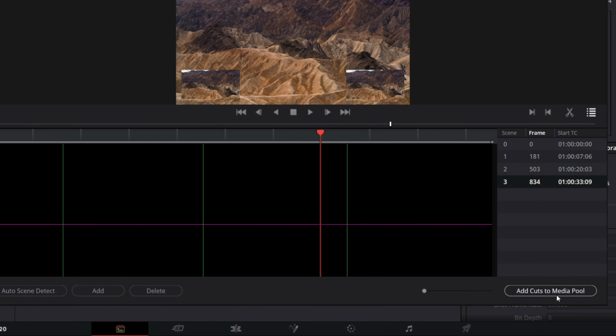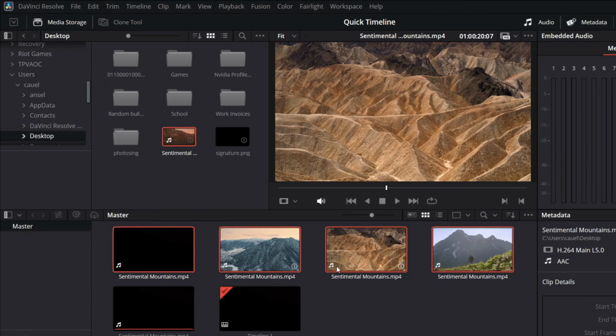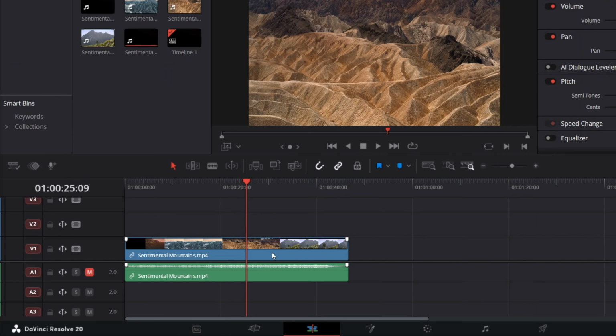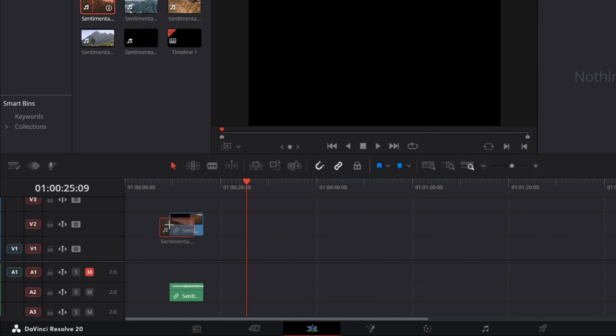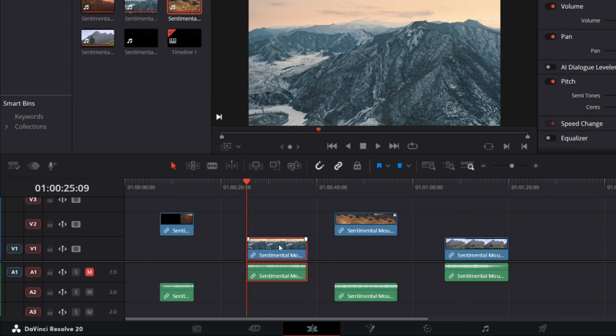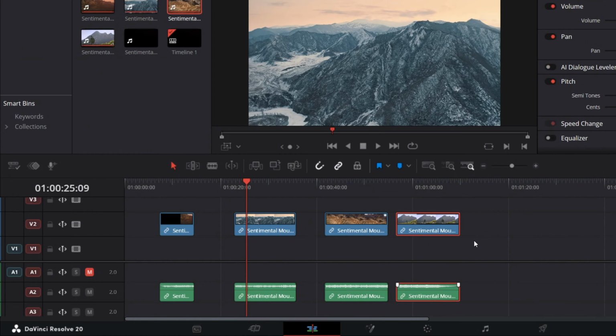Now click on add cuts to media pool at the bottom right, and it should have added those clips to our media pool. So if we take a look, we have the bits and pieces of our video file. This is a really useful tool for speeding up your workflows, and I really feel like it's underrated.